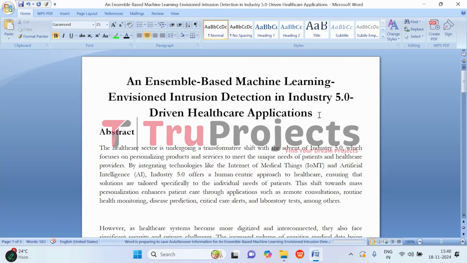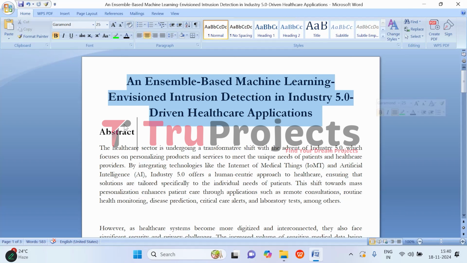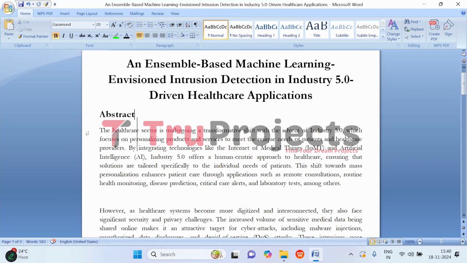Welcome to True Projects. In this video, we are going to explain the project, which is an ensemble-based machine learning envisioned intrusion detection in Industry 5.0 driven healthcare applications. Before getting into the execution, first let us understand what the project is about.